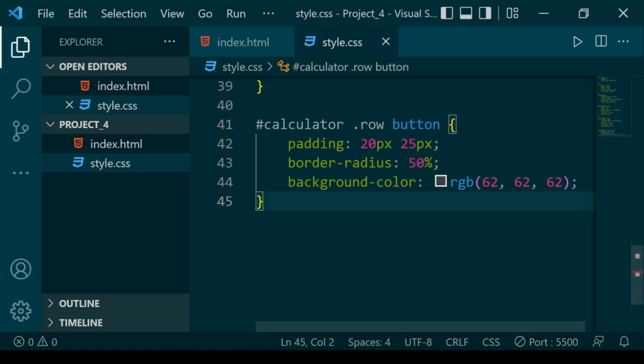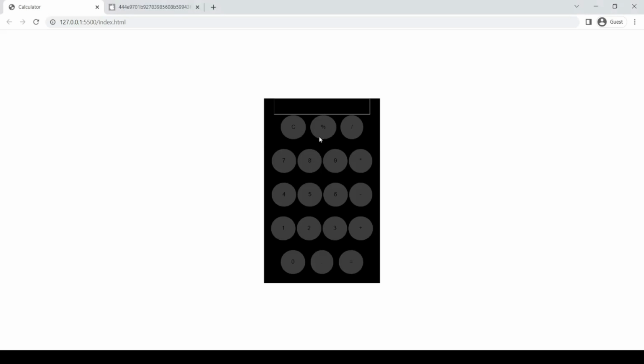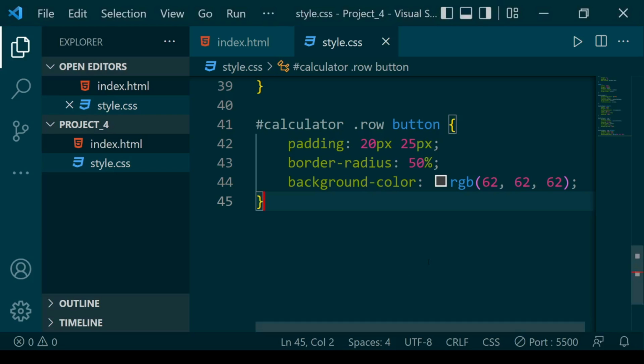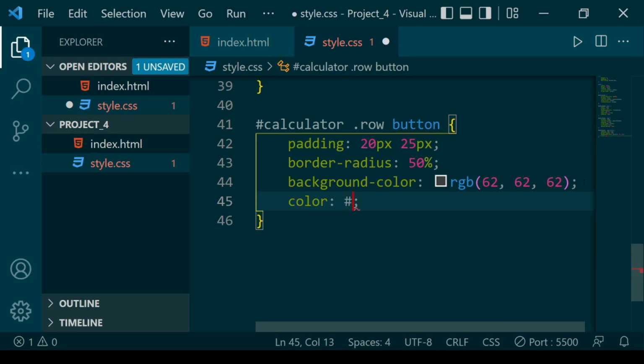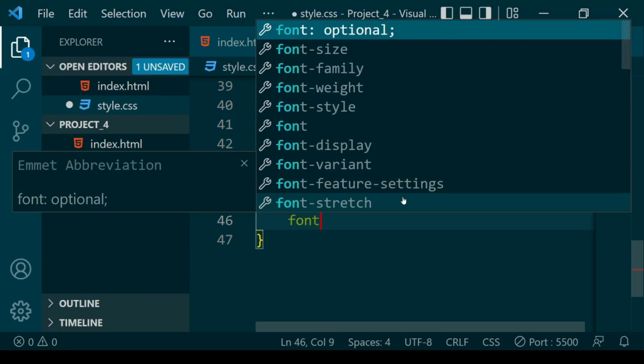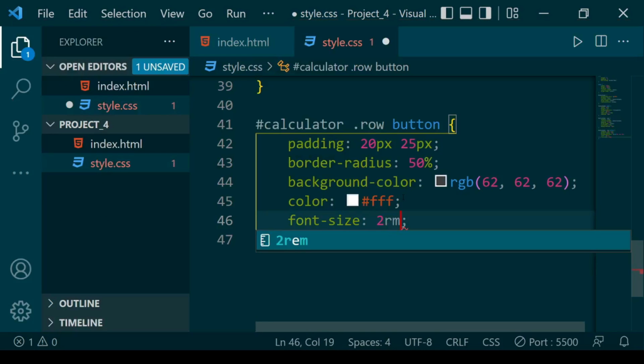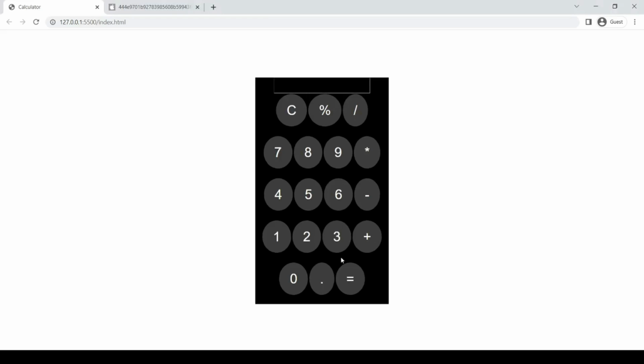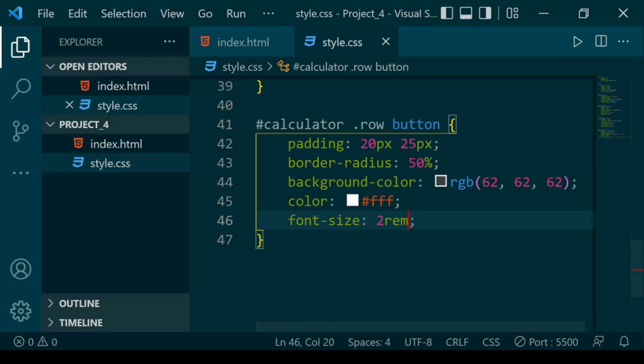If I save this file and go back into my browser, you can see the buttons' background color changed. I will also give the buttons the color attribute, and I will change the color to white, and I will also set font size to 2em. Now if I go back into my browser, you can see that font size changed and color also changed. Yes, color changed as well.